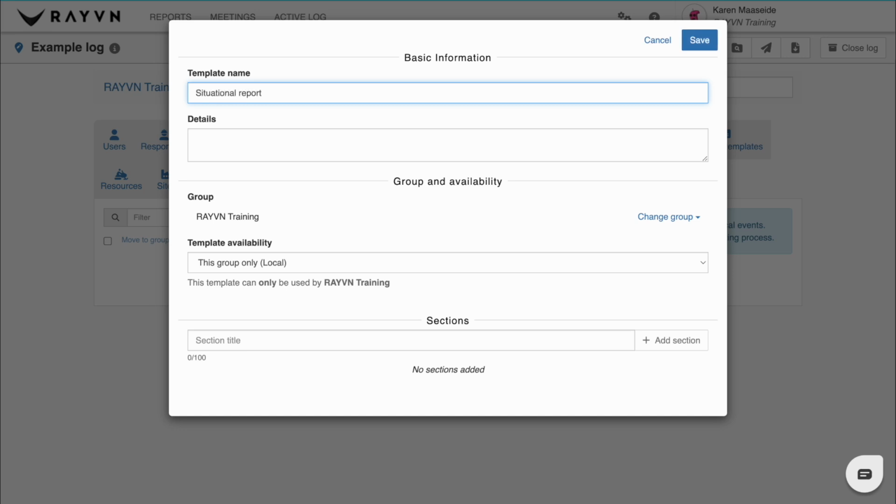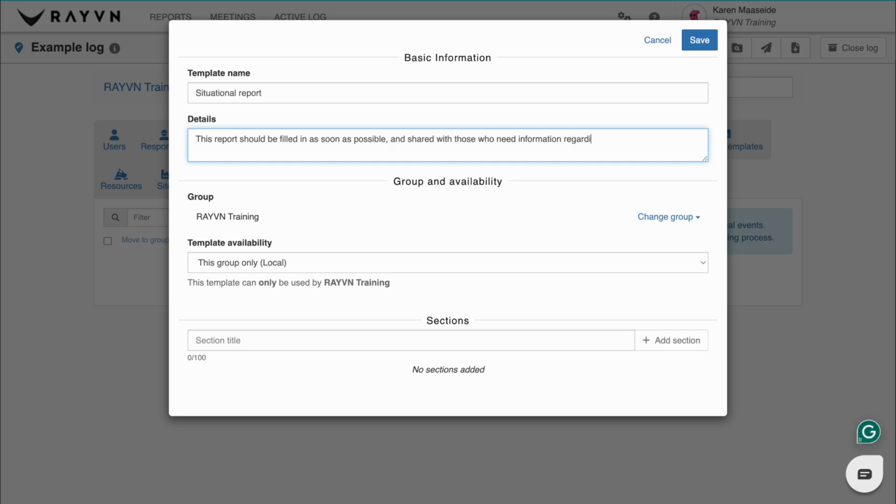In the next section, we can fill in details, a description of the report, or other additional information that we want to include in the report. The next section we'll take a look at is called Sections. This is where we put the headers of the reports that we'll fill out later. We'll give the section a name, and then press Enter or Add Section.